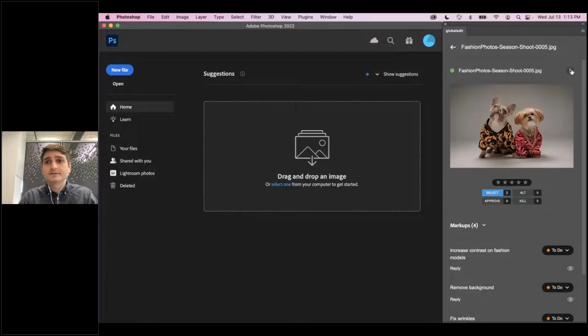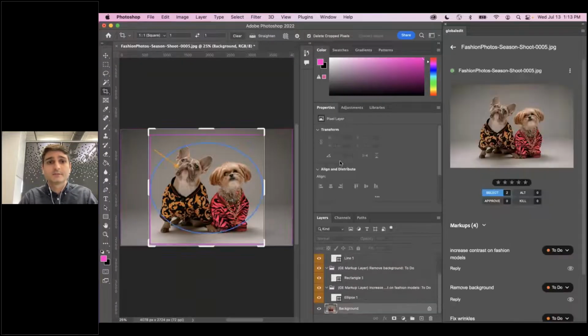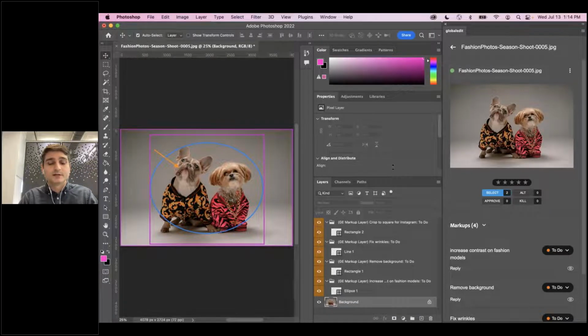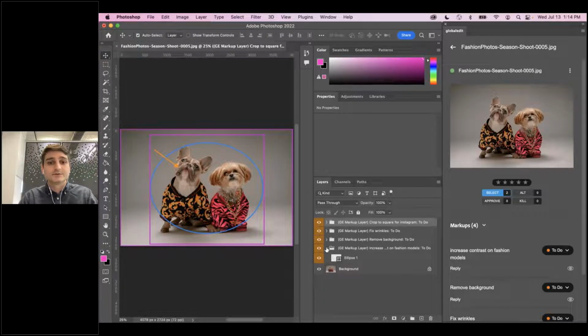So to edit this image in Photoshop, it's as simple as opening the asset in Photoshop, and we can download that, and it immediately opens up here. And what's amazing about this, I think the most powerful feature that people really love, is each of these markup layers has been converted to a Photoshop layer. So I can go through and turn each of these on and off, and I can see exactly from the name of the Photoshop layer what has been assigned to me as a to-do. So this is really great.